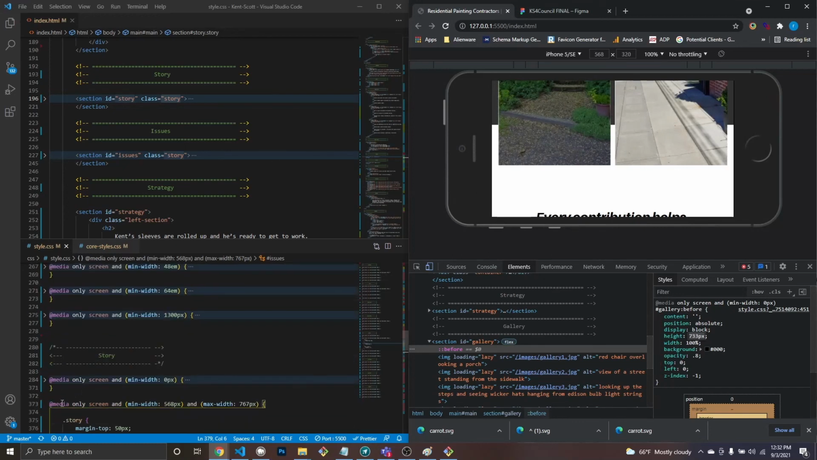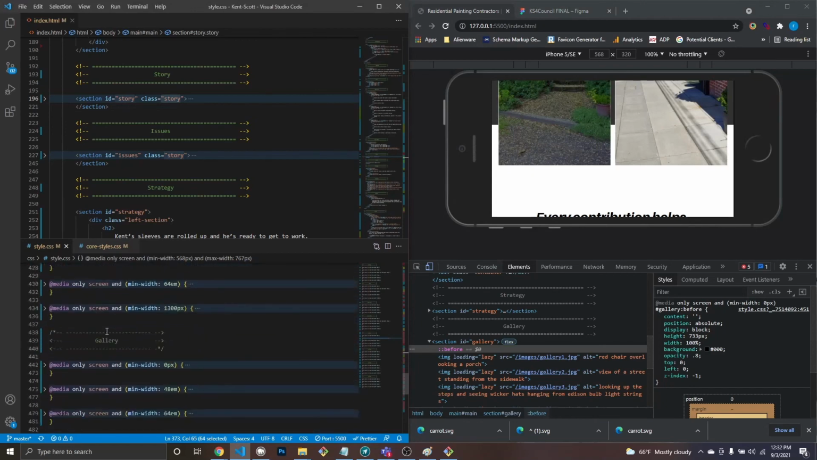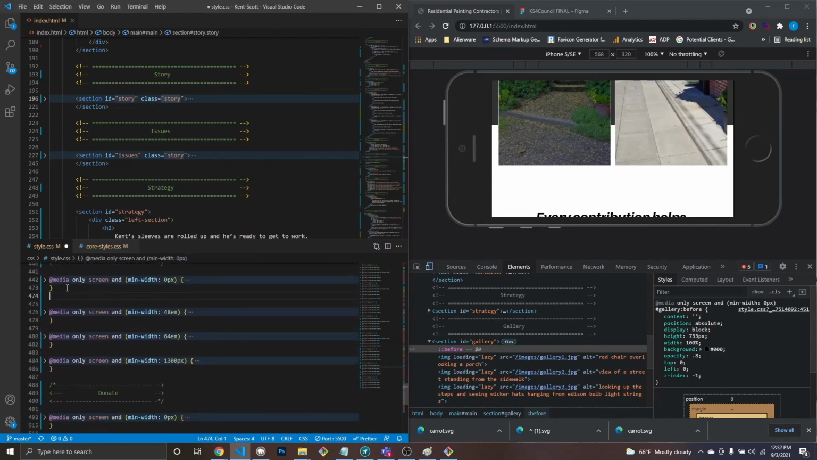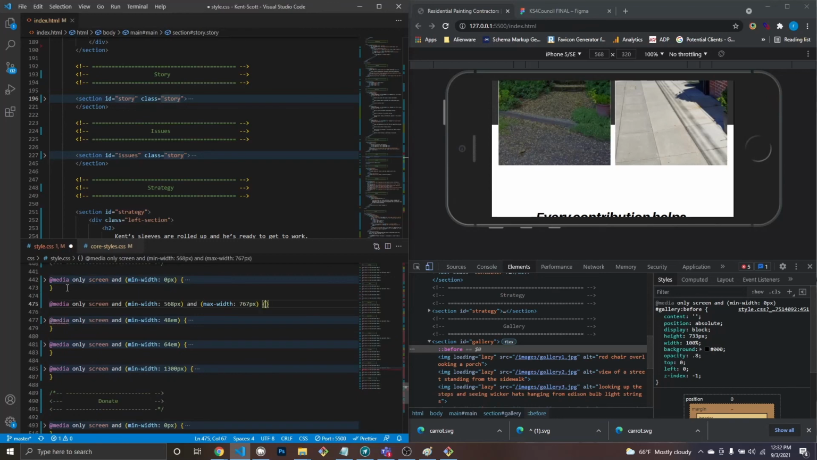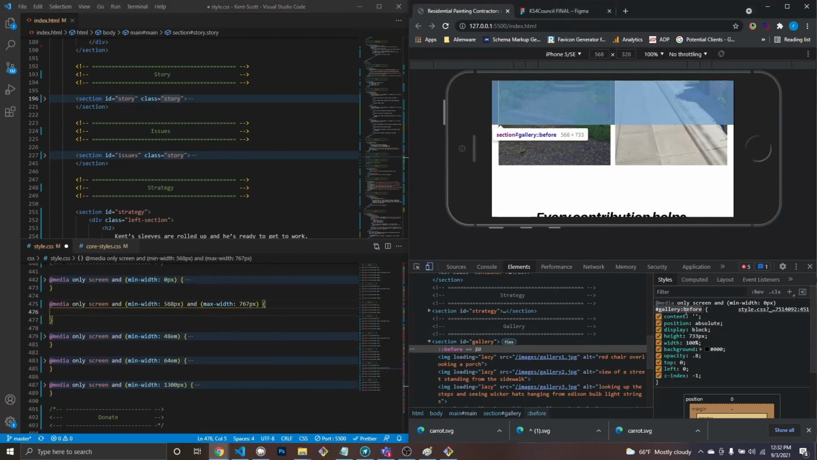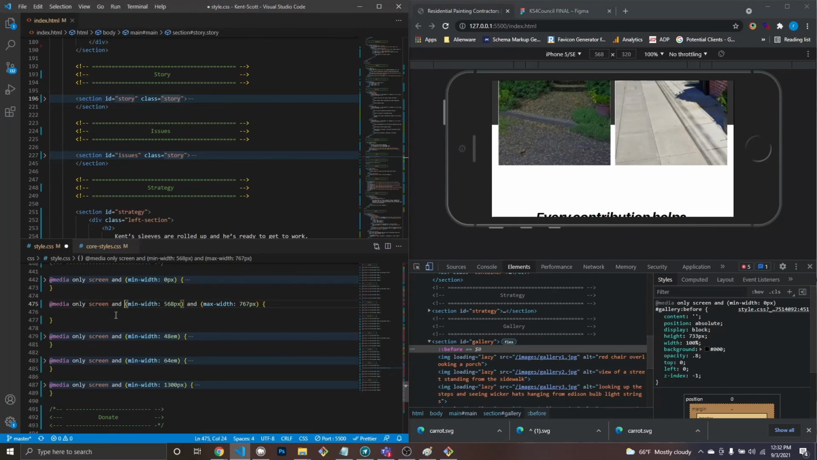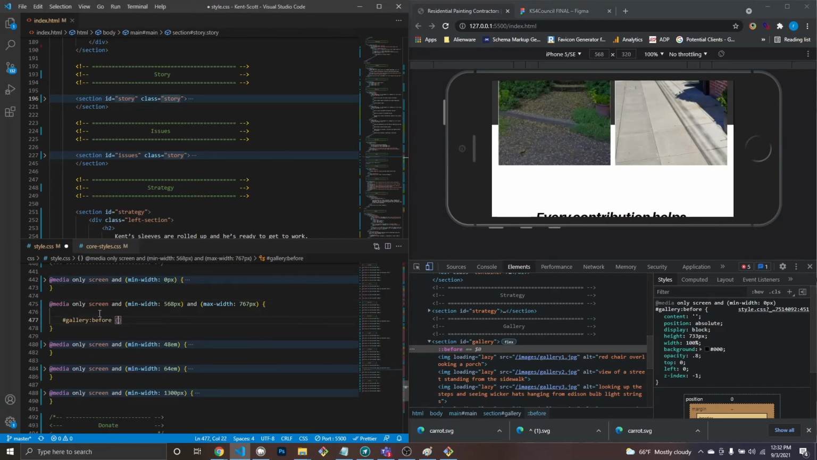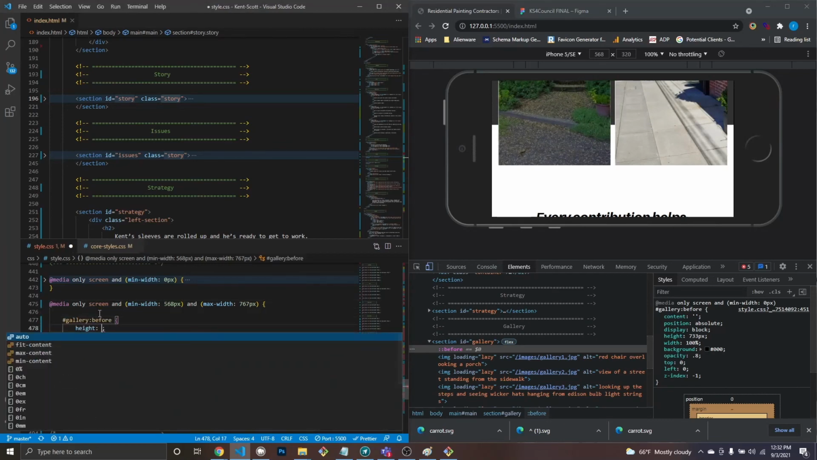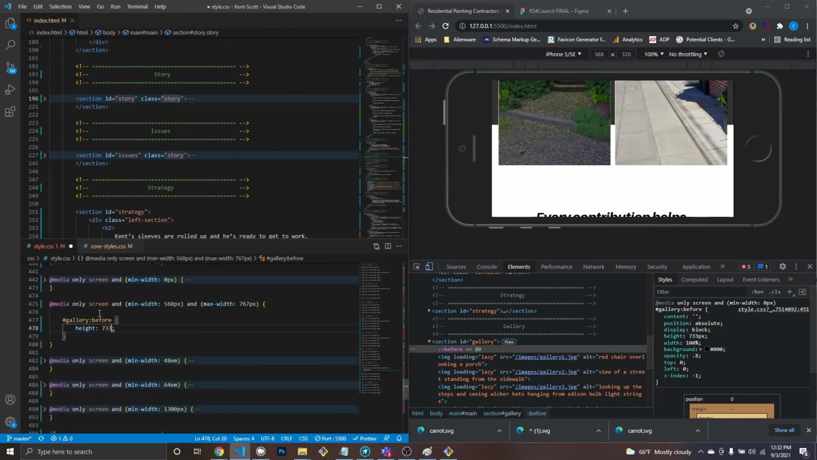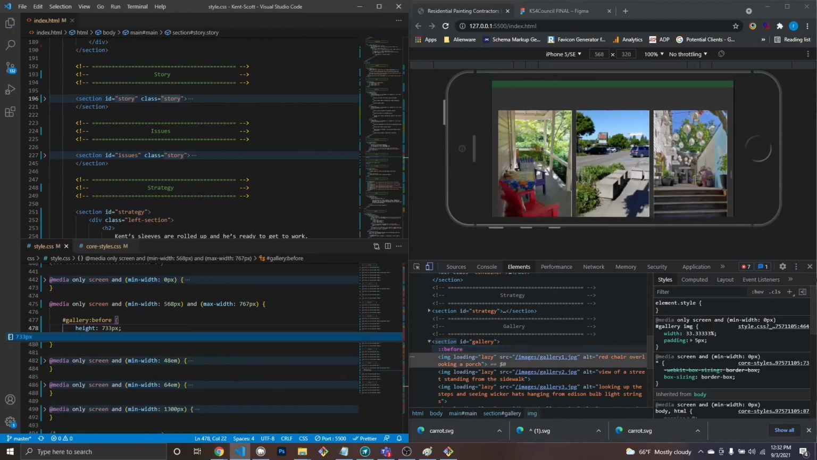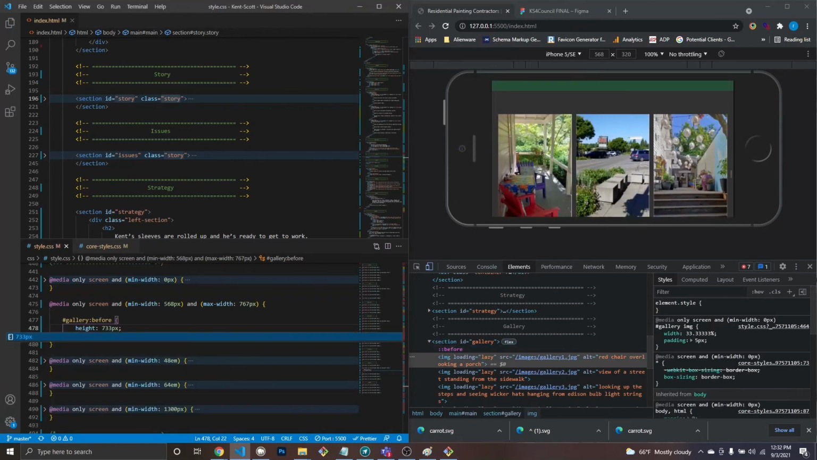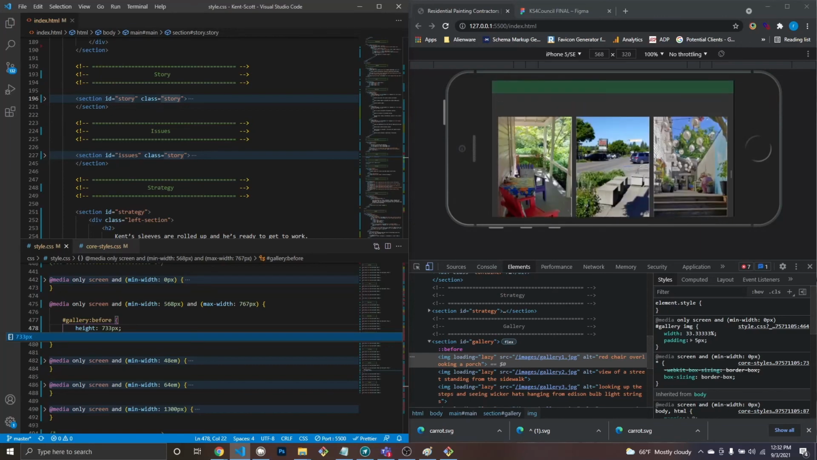So we're going to go to gallery. Let's copy this. Strategy, gallery, in between here. And we're going to take you. Height of 733. Okay, that is done.